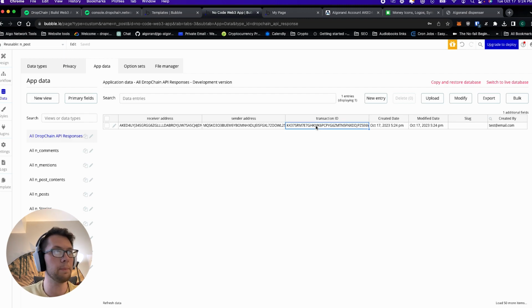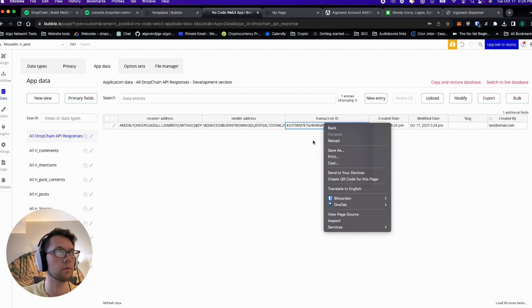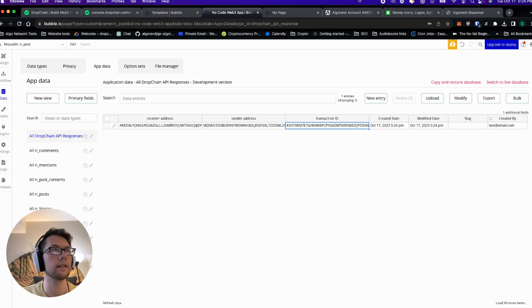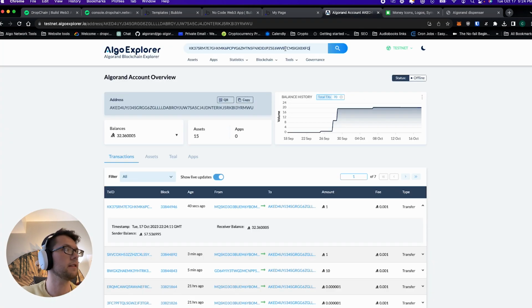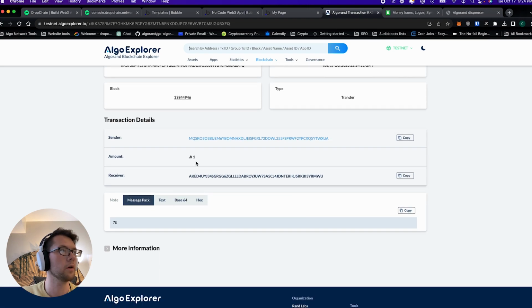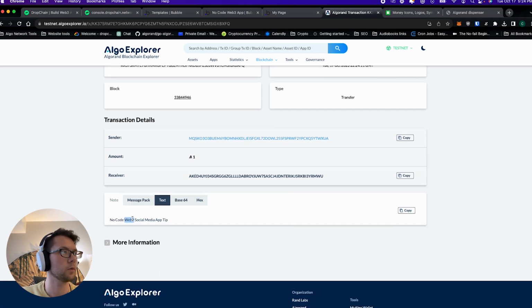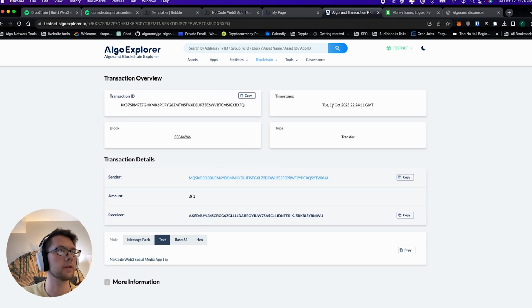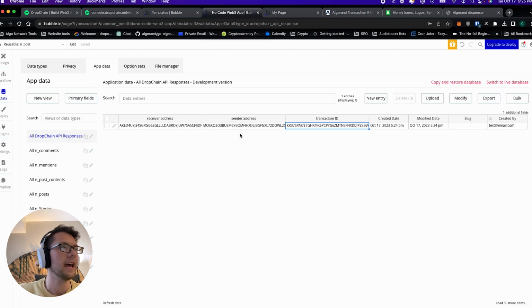So let's copy the transaction ID here. I do Command C. I'm going to paste it into the testnet algoexplorer.io. And what do you know? One algo sent, the information is here. It was sent 22:24, so about a minute ago, which is when we just clicked the button, so that makes sense. Everything is great, right? This is working exactly the way it should be.